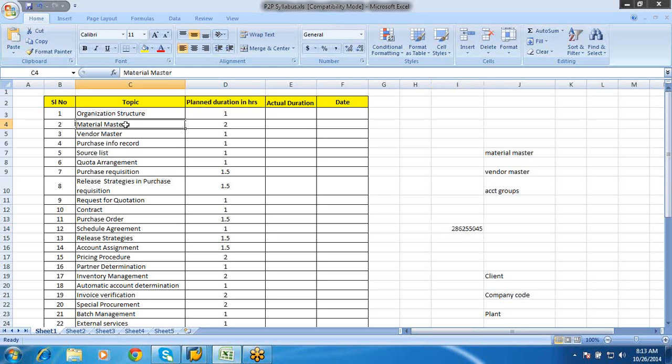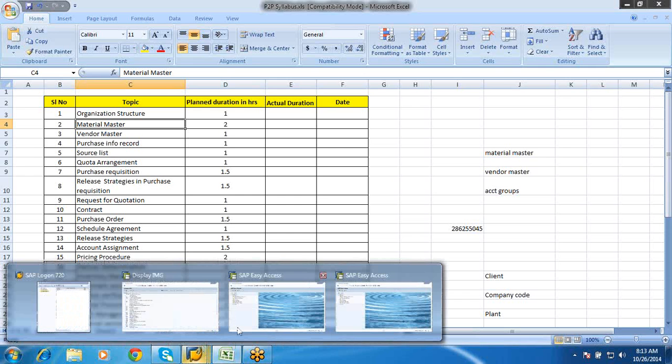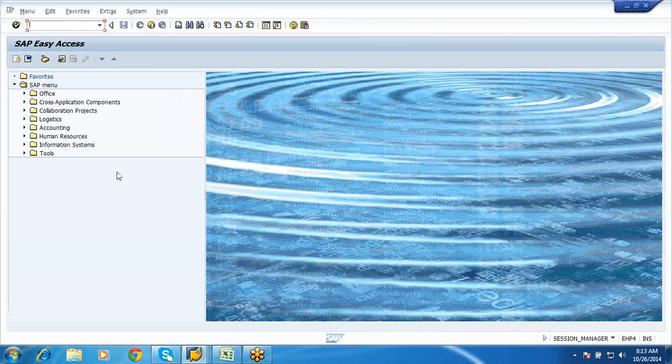Okay, so your material master is nothing but your item master. In a layman's language, it is item master. Okay, so it will be having all the data of your material which you will be transacting in your organization. Okay, so for this also we need to do certain configurations. Once you do certain configurations, you can create your own materials and you can assign the number ranges. All these things are required for your material master.